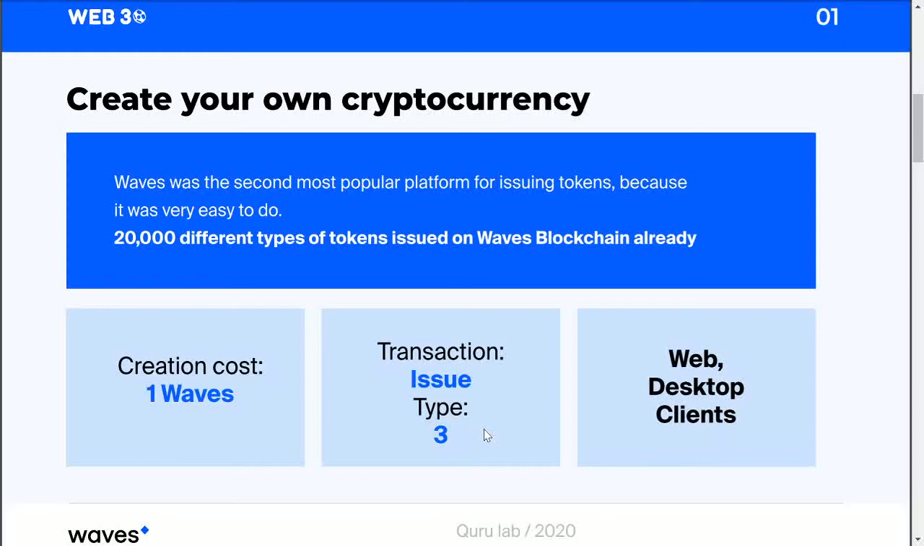That's around 2017, and because it was very easy to do, unlike Ethereum where you needed someone to write you a smart contract and that contract has to be updated for security purposes. It was not like that on Waves. All you needed to do was fill a little form that won't take you up to 3 minutes, and you are already done with creating your own cryptocurrency and you could use it to run your own project. As at the time of making this video, there are already more than 20,000 different types of assets that have been issued on the Waves blockchain.